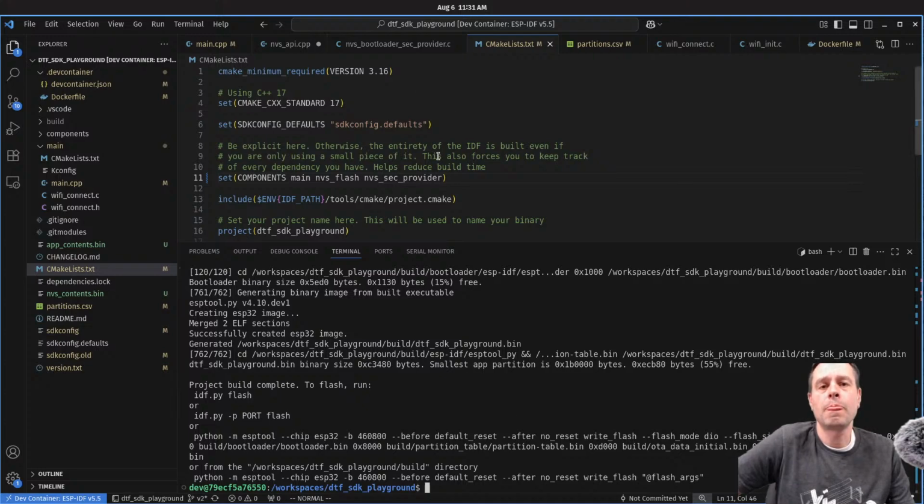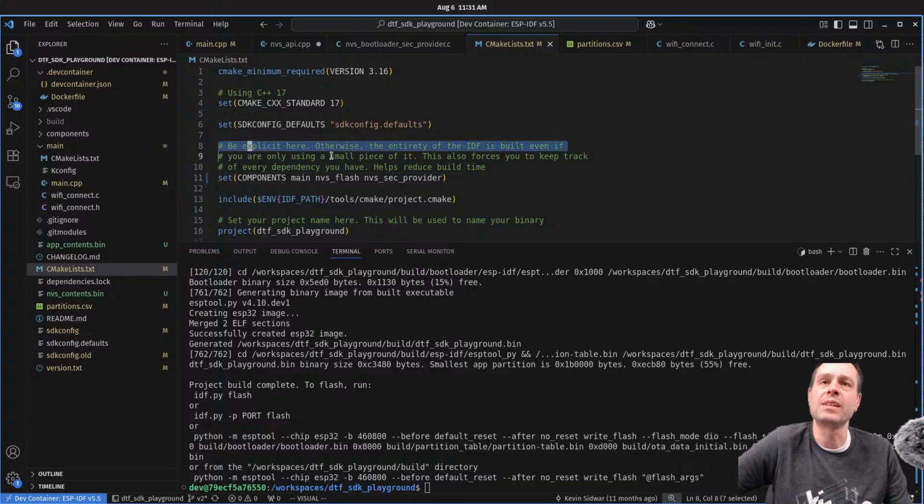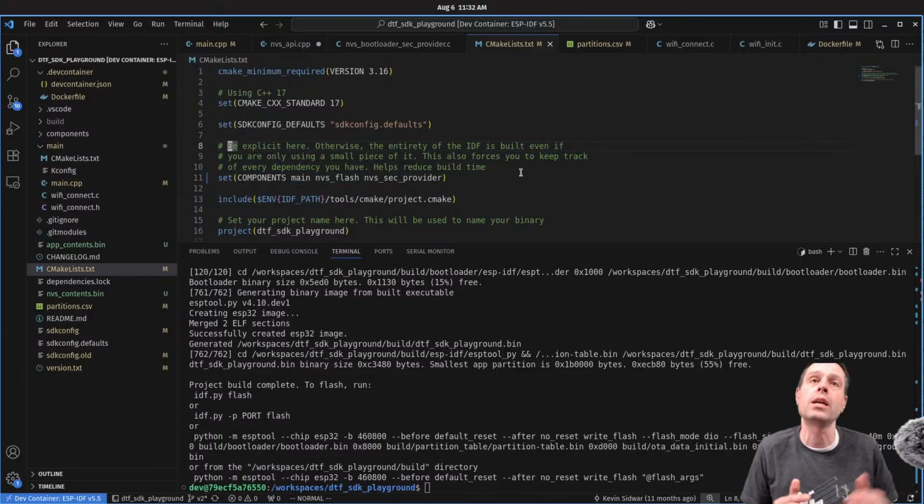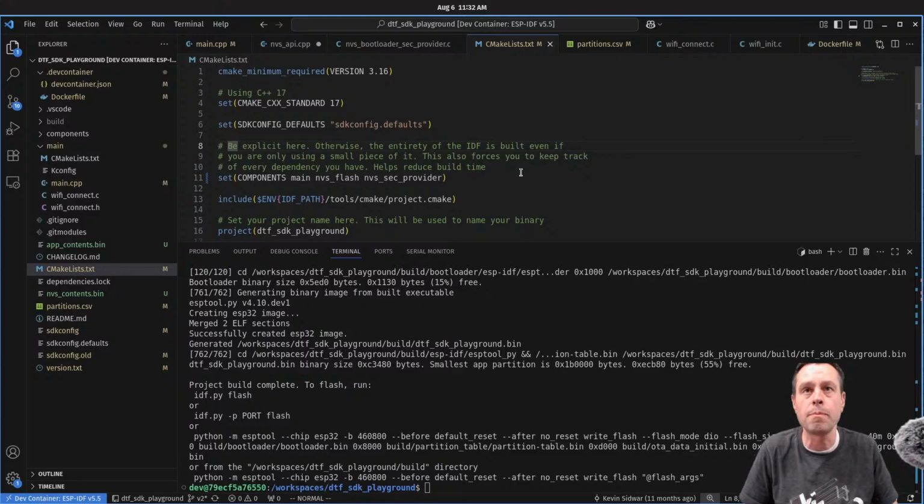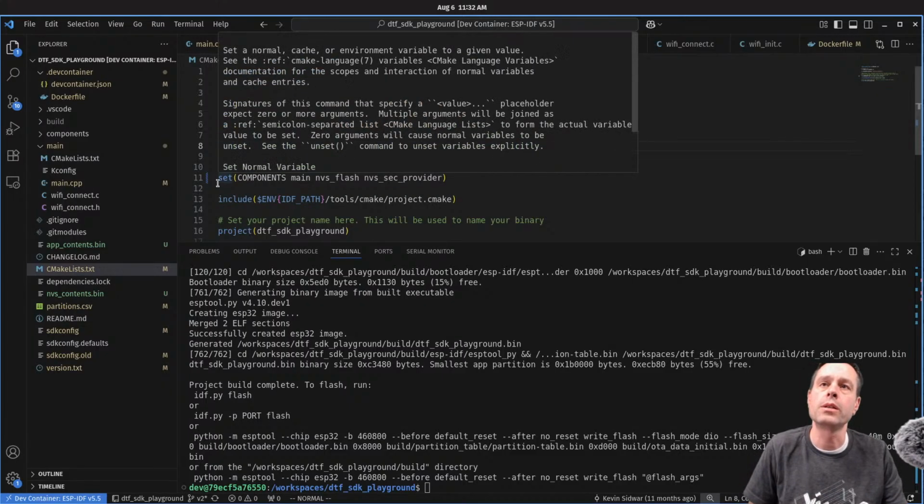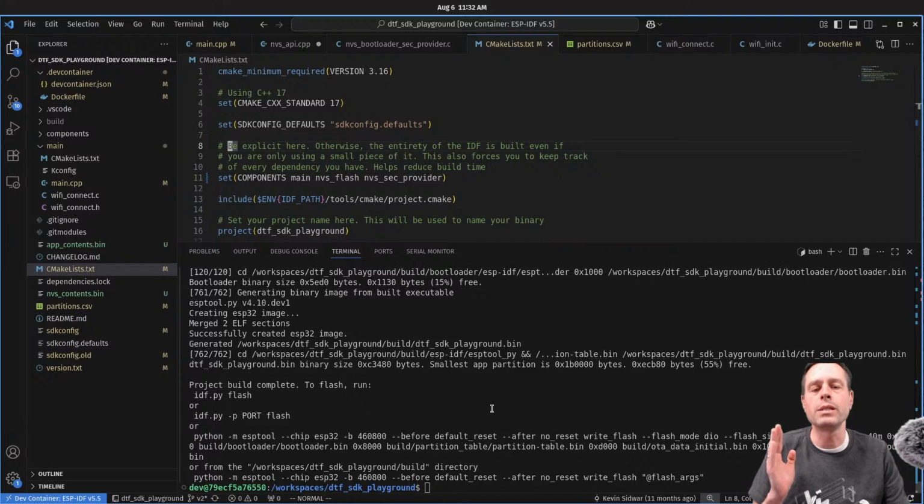So one thing, as part of my production obsession, is I have a CMake list that's modified, and I have this set components main. And I have a little note here that says, be explicit here, otherwise the entirety of the IDF is built, even if you are only using a small piece of it. This also forces you to keep track of every dependency you have, helps reduce build time. I put this on all of my projects, and so I only ever include by default what I need. If you take that out, it'll build everything and makes the build longer.